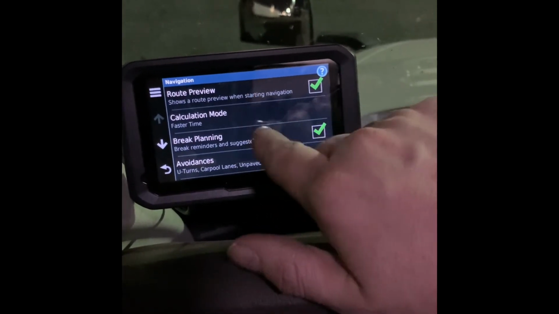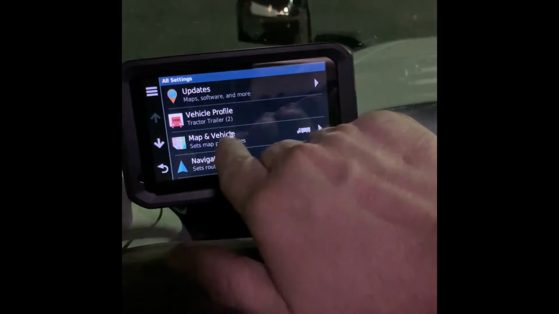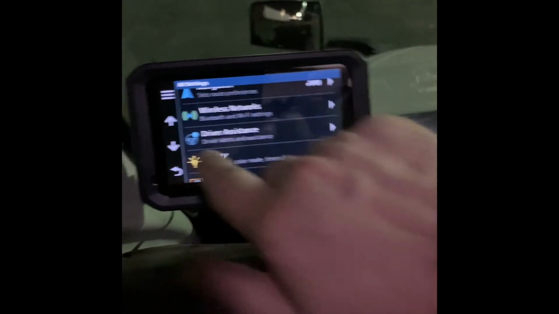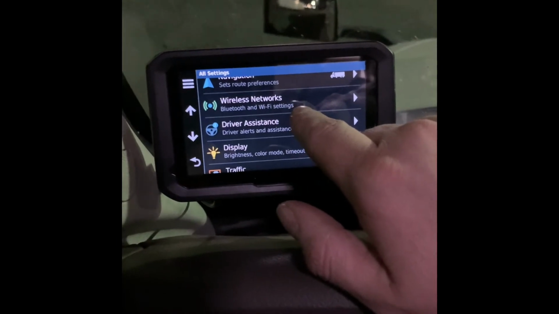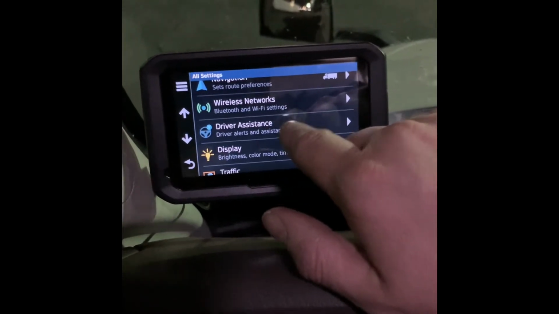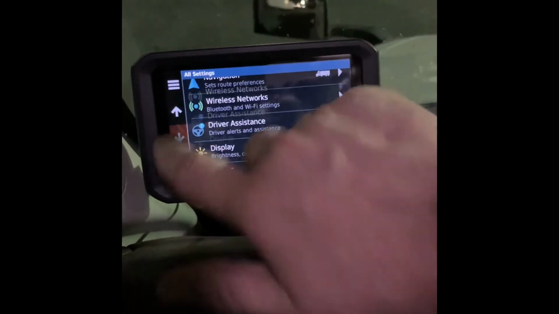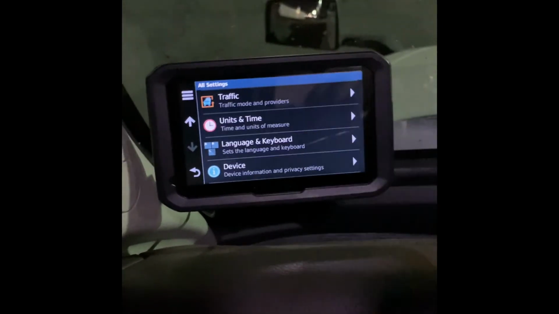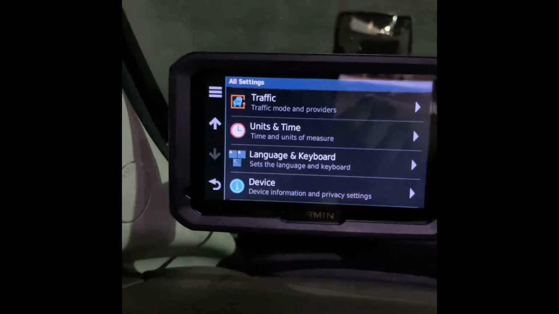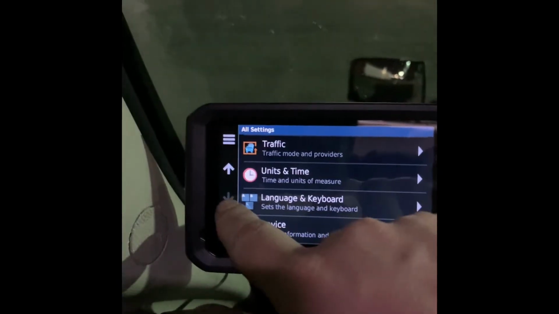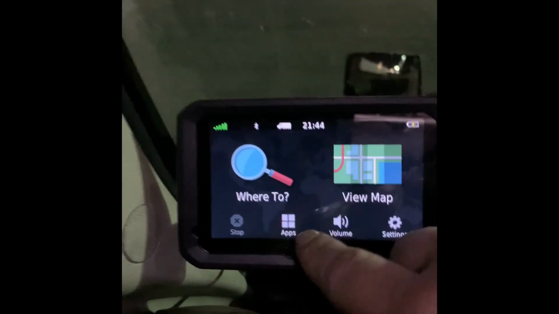Navigation, route preview, brake planning. We already did that. All right, let's go down. Wireless networks, that's if we want to connect it to our phone or to the Wi-Fi. We do have Wi-Fi in our truck. The display thing automatically changes at night, which I love, because it'll go to this mode instead of the day mode, which is a whole lot brighter and easier to see in the daytime. That is a cool feature of this that we didn't factor in. We got it, but it's been great.